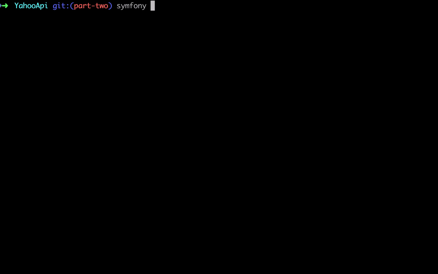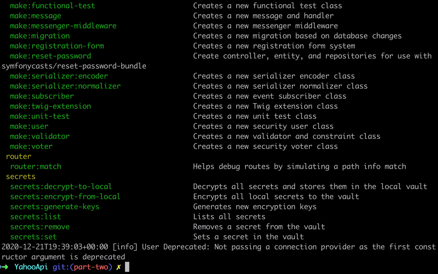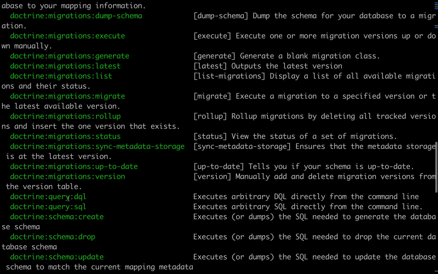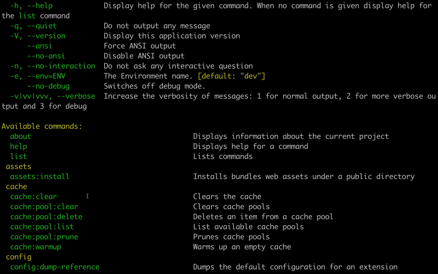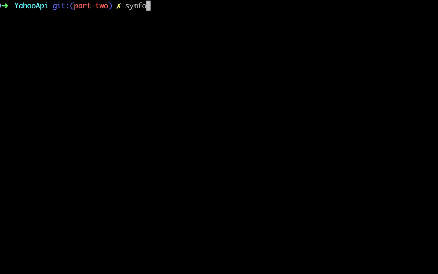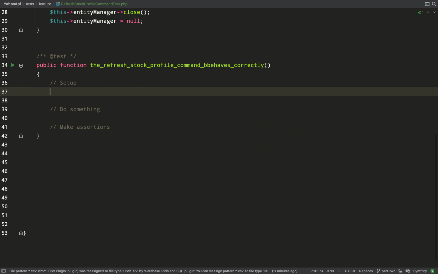Let's go over to the console, and if I put Symfony console, what you see here is a list of commands with their descriptions, which says exactly what they do, or gives you an idea what they do. What I want to do is create a command, and I want to be able to execute it using something like this: Symfony console app:refresh-stock-profile. And we're going to create the command and drive out all of its functionality using our feature test.